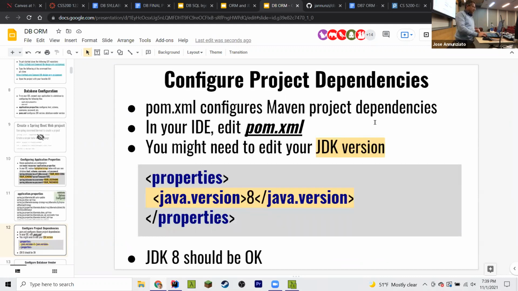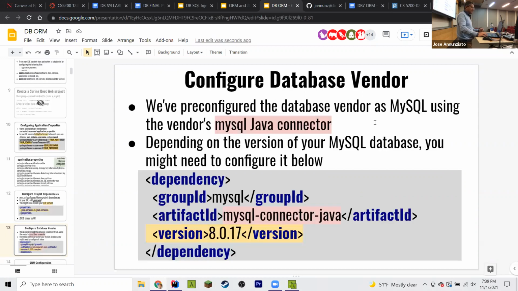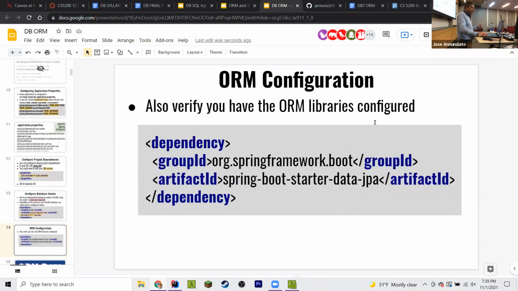Then also, obviously, the POM file in Java. Usually, you have an additional POM file that configures the versions of your JVM, and also the version of the particular database, MySQL, that you're using, and whatnot.